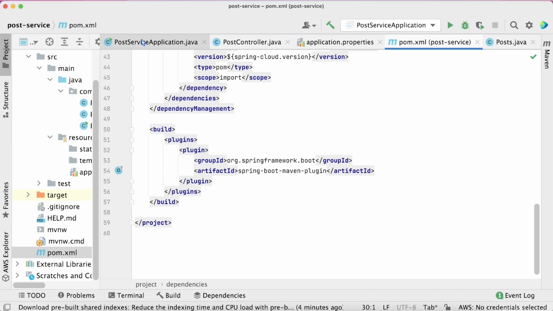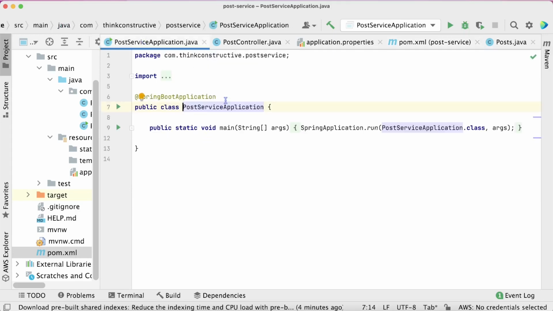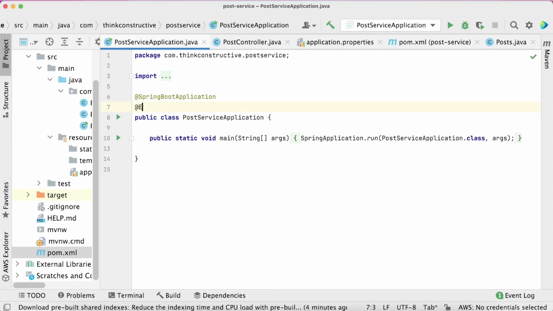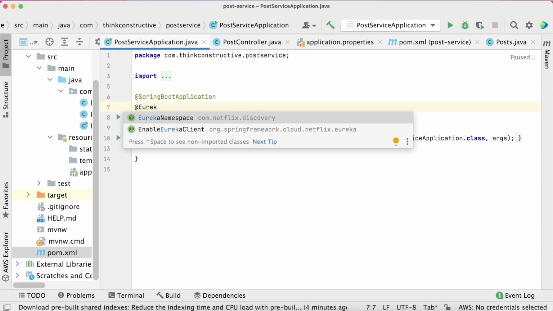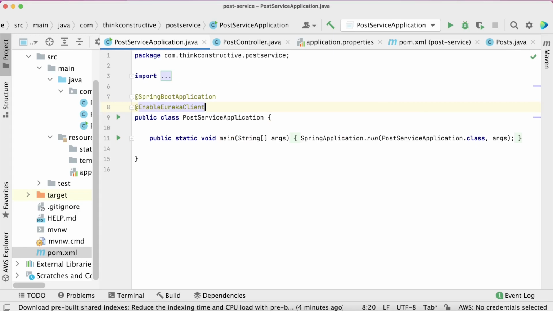All right. Now there is one more change we should be doing in this post service application code. We should be putting the annotation of enable Eureka Client. So now after doing these changes, this service is marked as Eureka Client. That means whenever this service will come up, it will try to find out Eureka server and will register itself there.